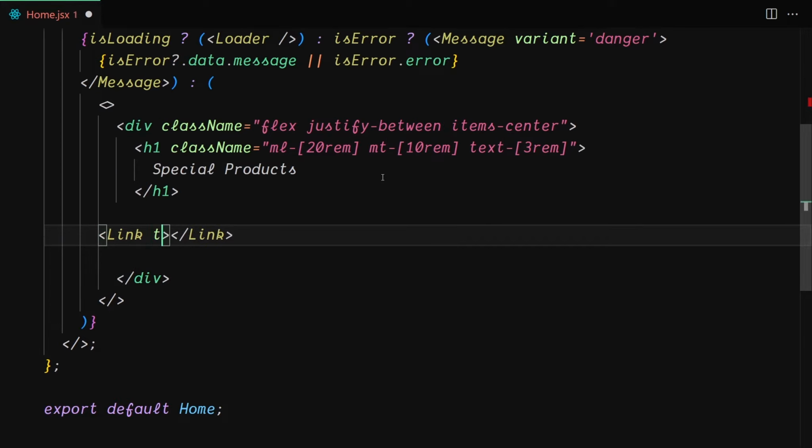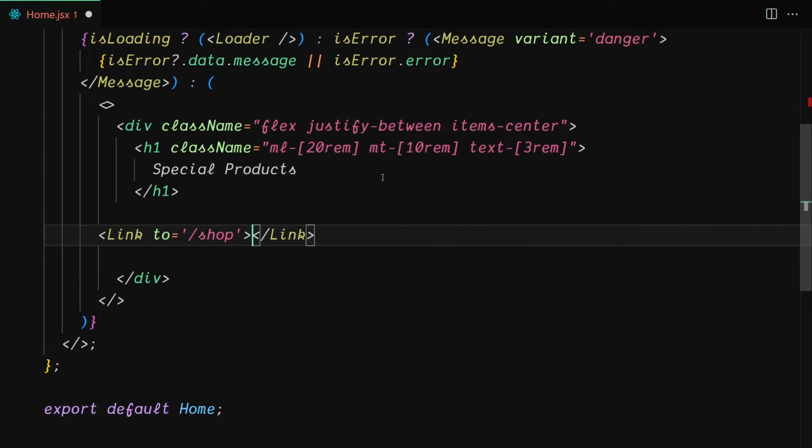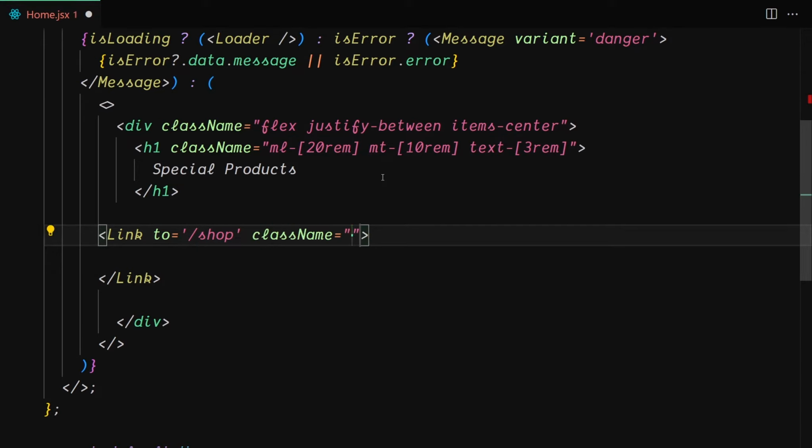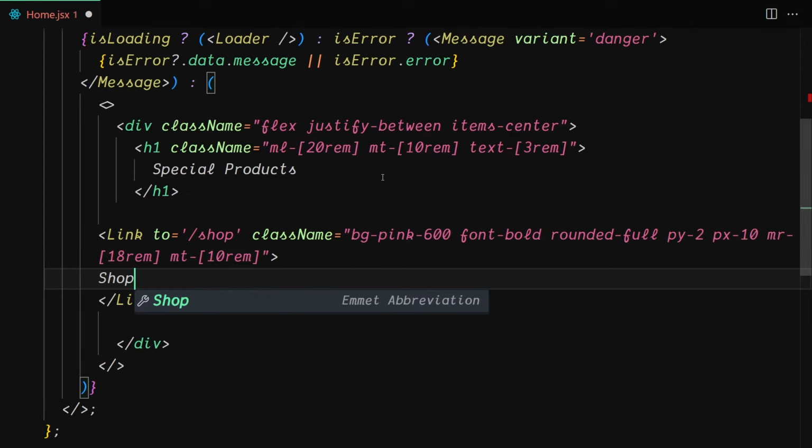Let's just close that. And for the link, where should it go? It should go to the shop. And we are going to be creating a shop in a few seconds. But first of all, let me just style this like bg-pink-600. And also for the font, we are going to be providing bold, totally rounded-full. And padding for the y-axis will be set to 2, padding for the x-axis will be set to 10. And margin for the right, we are going to be specifying 18 rems right here. And margin for the top, we are going to be also specifying not 18 but 10 would be fine. Okay, and let's just provide a label of shop to it.